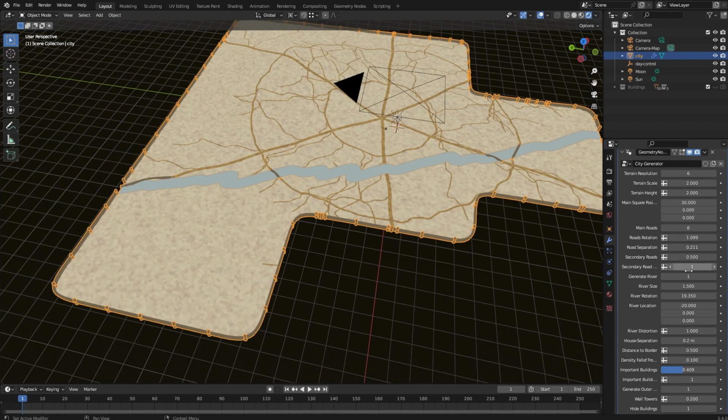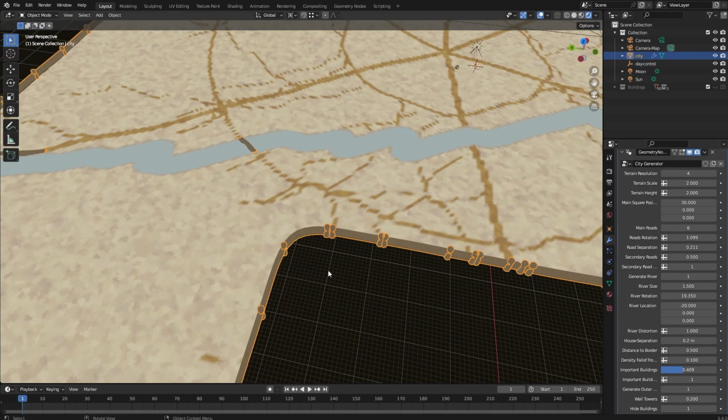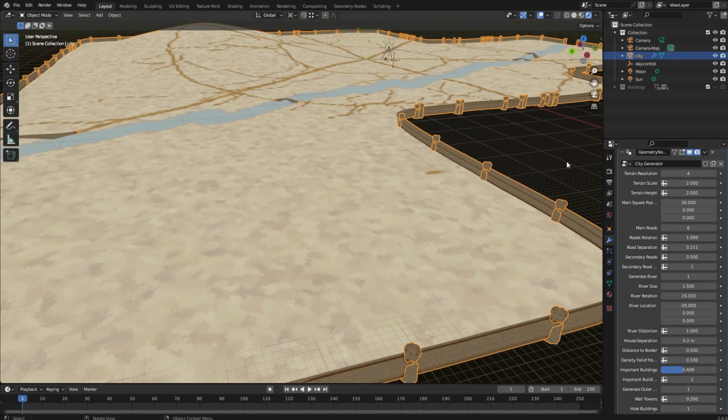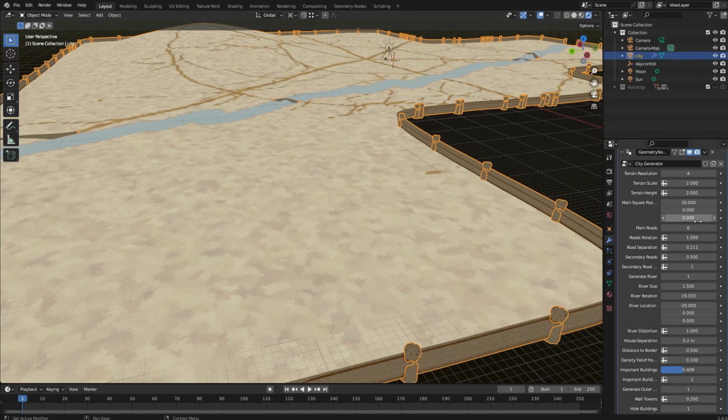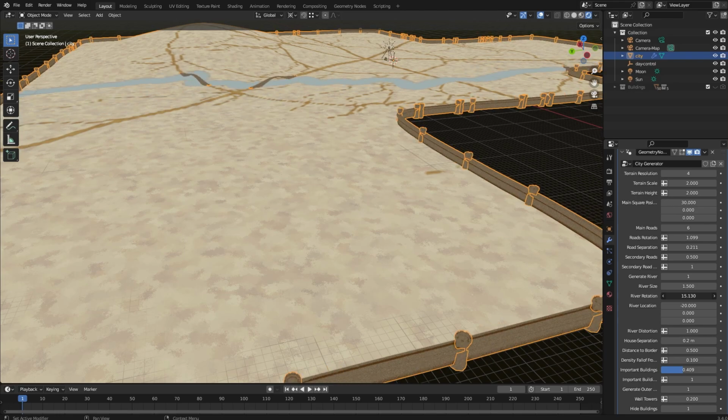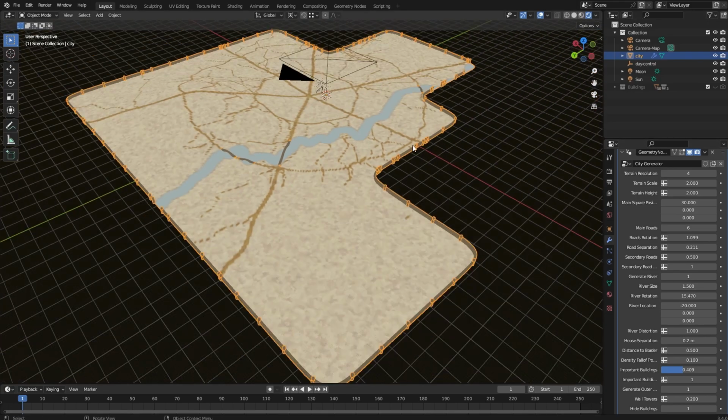What I'm going to do is rotate the river. This is a bit slow because I added way too many polygons. Let's go back, even if it looks a bit pixelated. You can increase it at the end once you're happy with it. And I'm going to rotate the river. Oops, wrong parameter. River rotation. There you go. So let's make it go a bit more like that.